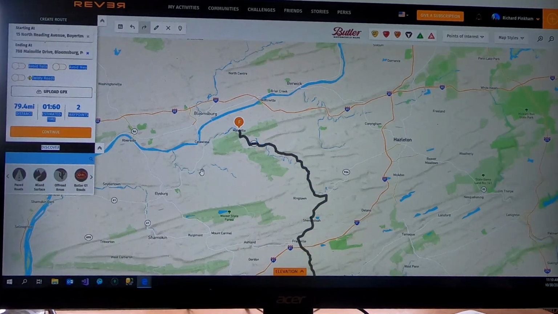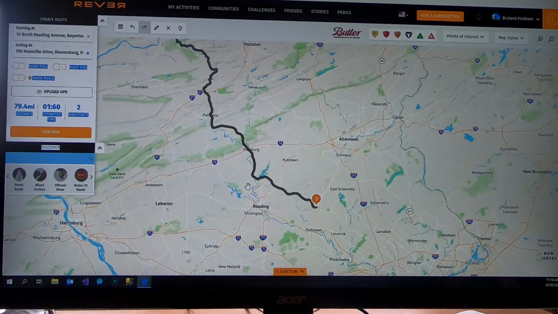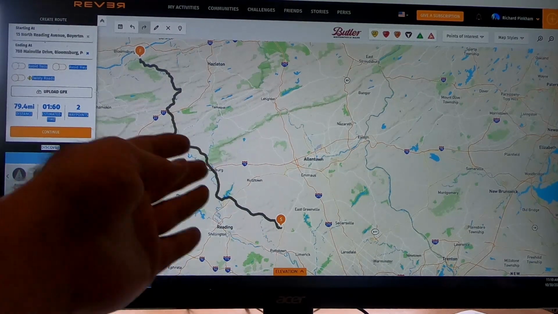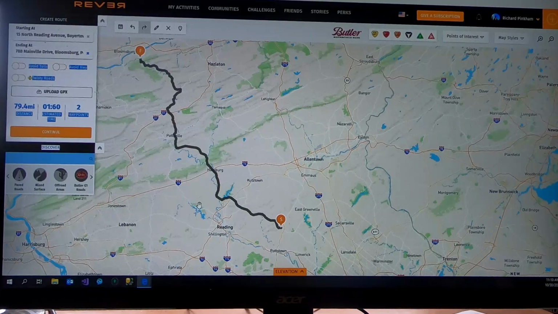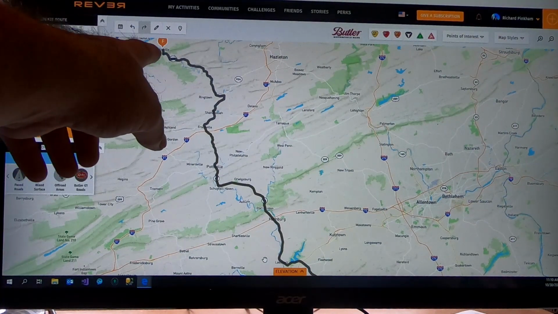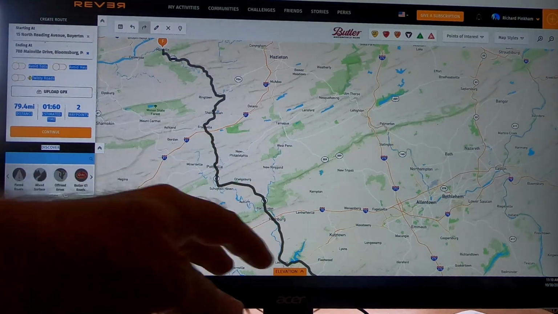Now, this route that Rever has mapped out for me is obviously not the way I want to go. I could, but I've done that many times, and as I pointed out, I want to take mainly highway to get there. So what I'm going to do is put a couple waypoints down on this route, and I'm going to bend it to the highway to get there. And then I'll take this endpoint and stretch it along the route I want to go on the way back home.